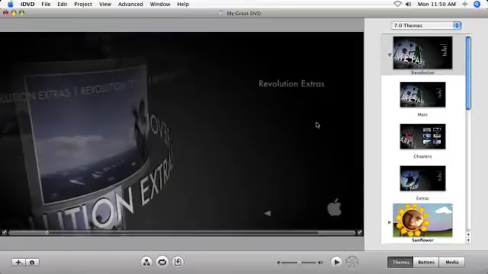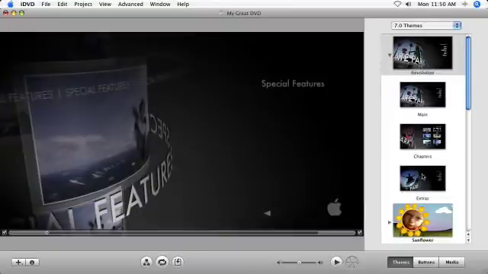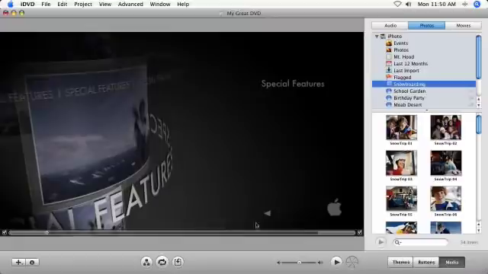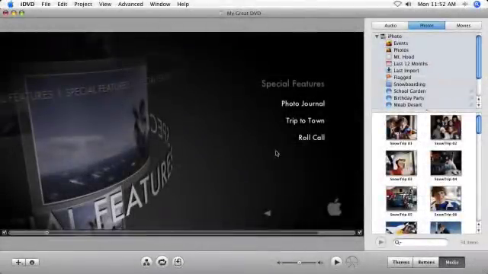Double-click the button and a new menu is opened in the viewer. From the Themes pane, choose the menu that best matches your purpose. You can then add movies and slideshows to your menu just as you would to the main menu. When you're done, return to the main menu by clicking the Return button.